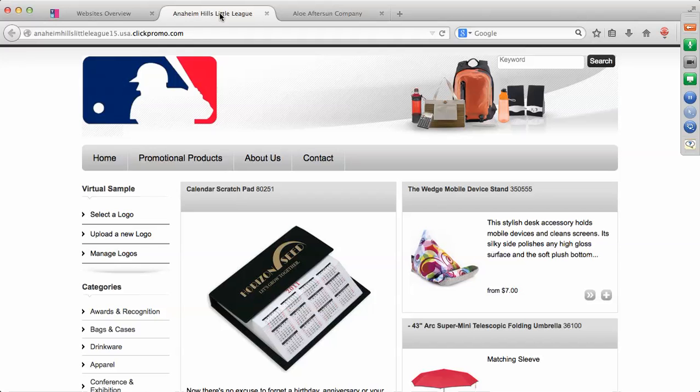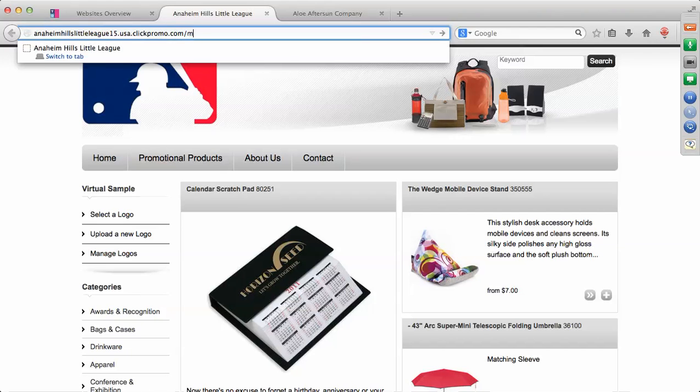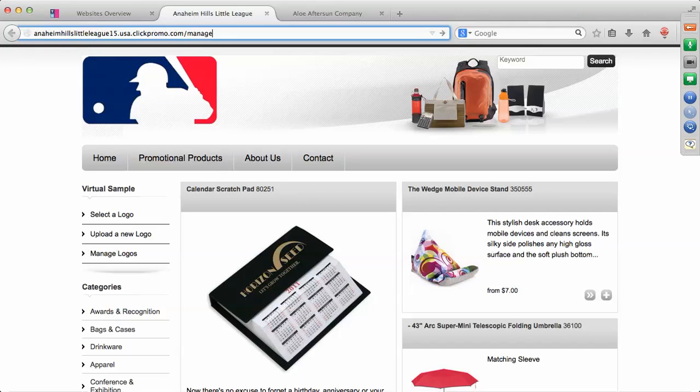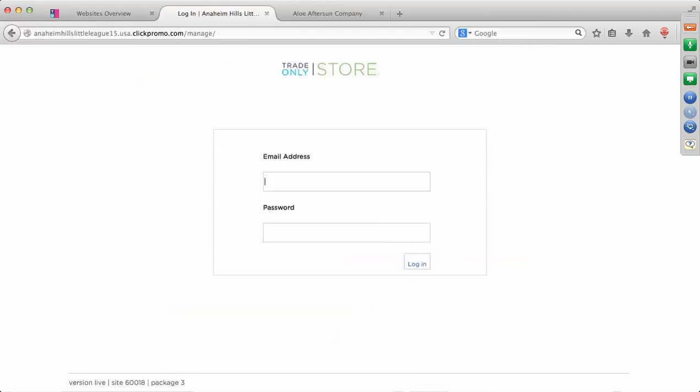So first things first, we're going to go into the management back end of the site. To get there, you're just going to put /manage on the back of the URL. And this is going to prompt you to sign in.